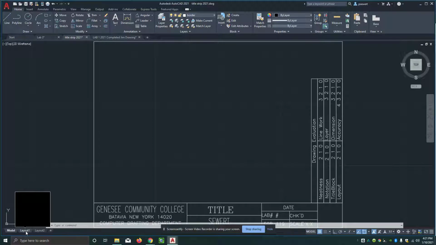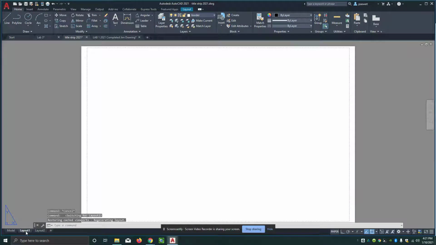Now, I'm going to click on layout number 1, and that's going to bring up this white sheet of paper, and this is paper space. We want to put our title strip onto this white sheet of paper in paper space, but there's a couple things we have to do first.